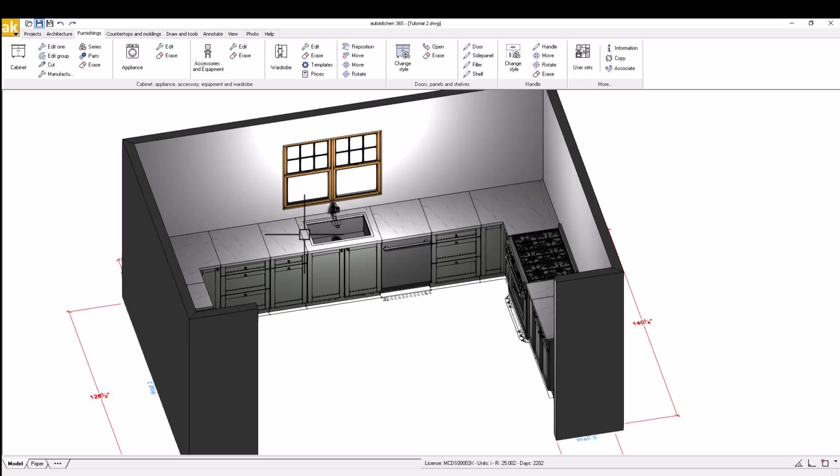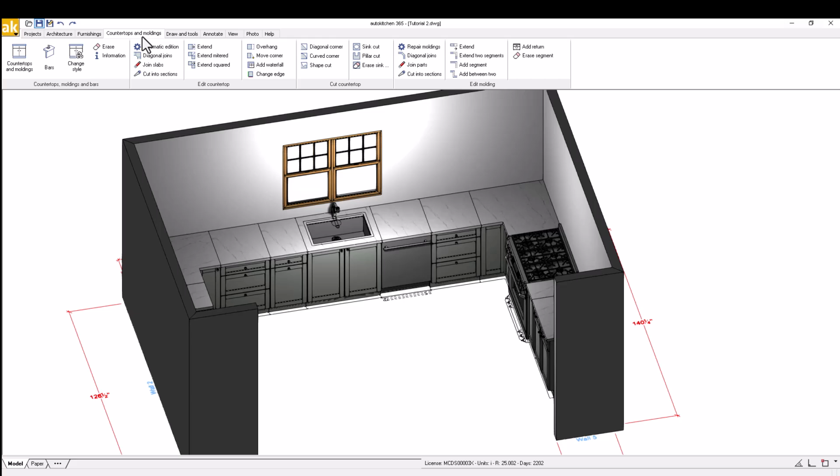To eliminate the countertop seams, click on the Join Slabs button located in the Countertops and Moldings menu, select All, then click the green check mark.